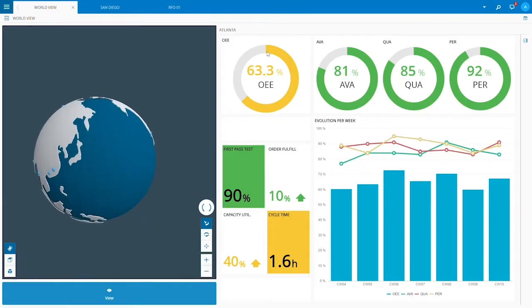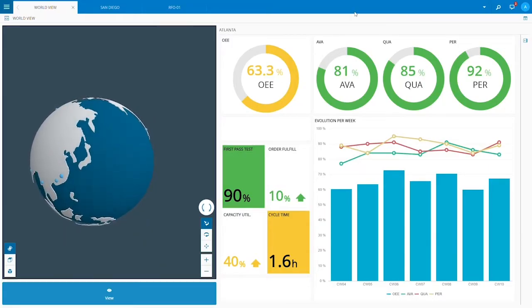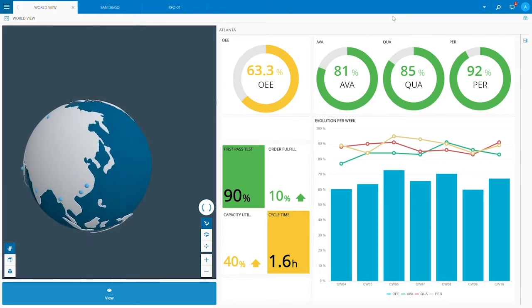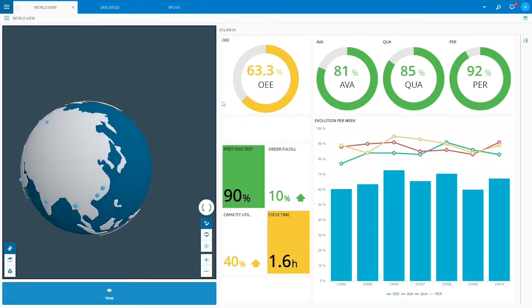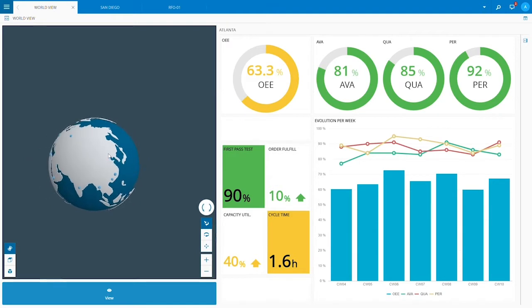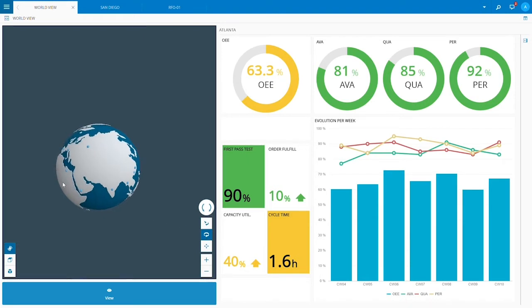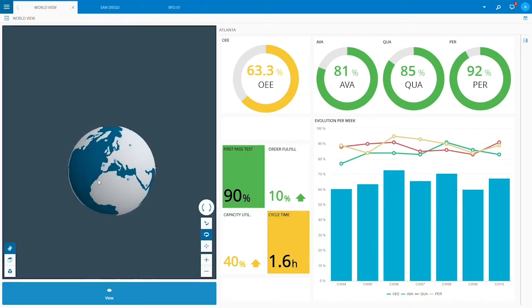We're starting with an overlook at all of our manufacturing facilities around the world. Here we can quickly see our global average efficiency, along with other globe-based production KPIs. Imagine, for example, that we are an operations manager of a multi-site organization with facilities all around the world, and that we would like to know what's going on with all of our plants in real time.